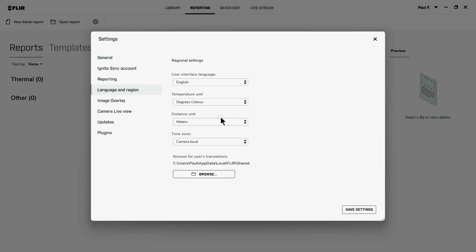You may have captured images on the camera in one set of units, and now your supervisor or your client would like to use a different set of units in the report. As mentioned earlier, the image create date and time will be important, so to ensure that that's properly displayed, please ensure that the time zone is set to camera local.